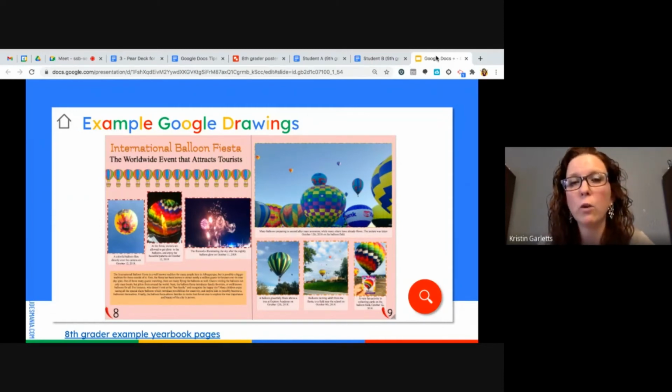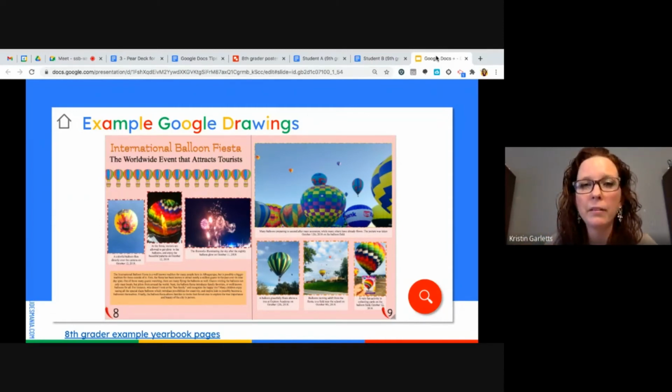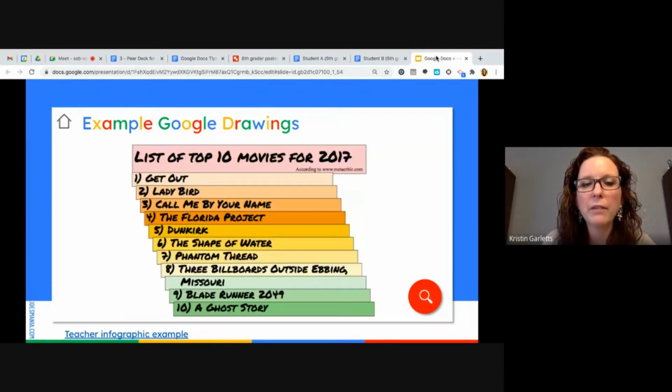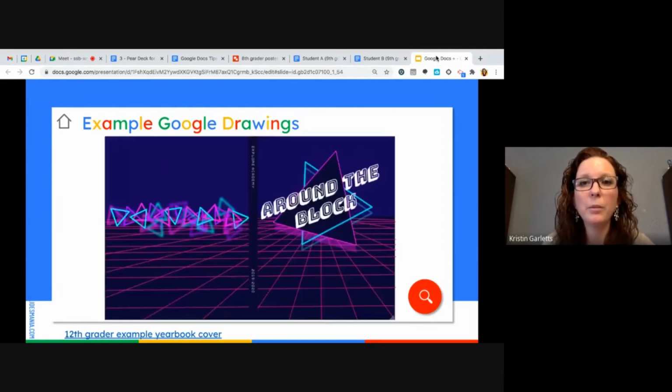This class took a full month, but by the end of that month, this elective class that I taught, they had 16-page books that they created all themselves using Google Drawings. You can do graphic organizers. This is an infographic that I created for one of my classes. And then how beautiful is this? This is a yearbook that a senior created. So you can literally do an entire design class using Google Drawings.